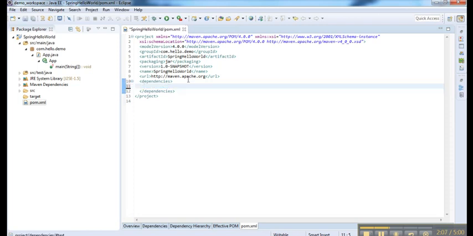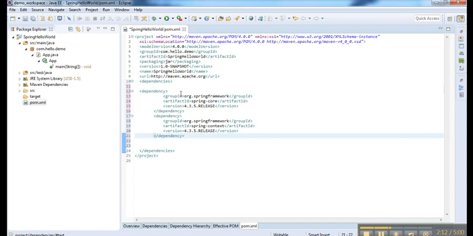So you have to paste your Spring related dependencies. As you can see, I have pasted two dependencies here: Spring Core and Spring Context. Core is the core package, and context is also required to support the core. The version that we have used is 4.3.5. After pasting these dependencies, click on save.